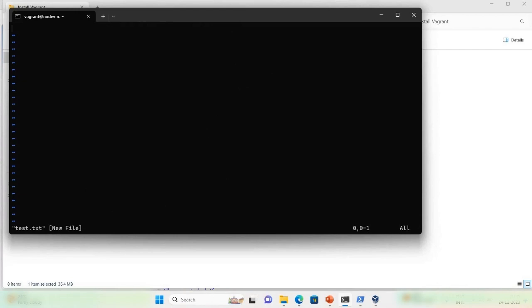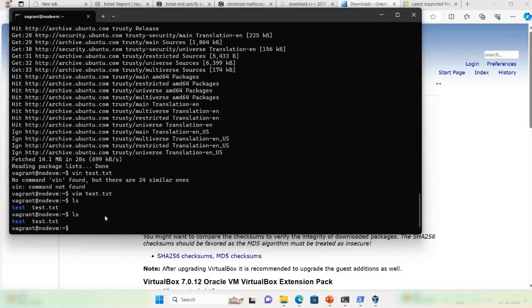Hi, this is my first Ubuntu box from Windows. I close this Vim editor by first pressing the escape button and then typing colon wq. That will close the editor.